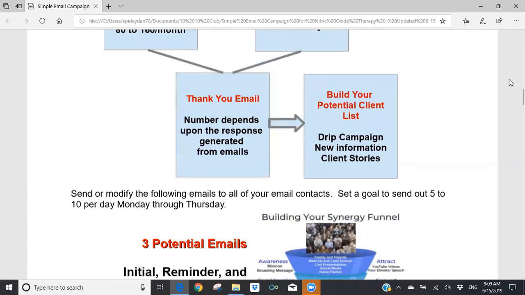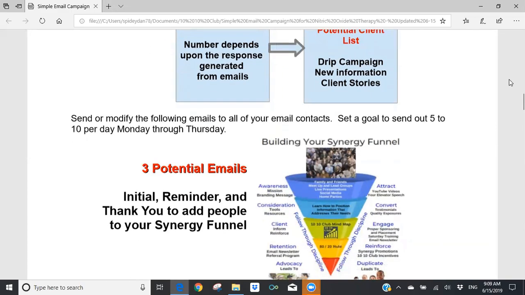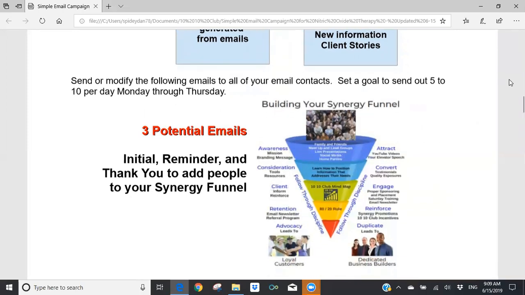Now, you can send or modify the following emails, all part of your email contacts. And so I'm going to show you 3 potential emails, the initial, reminder and thank you, and it's all designed to add these people to your synergy funnel.